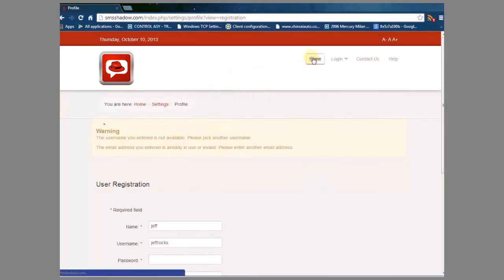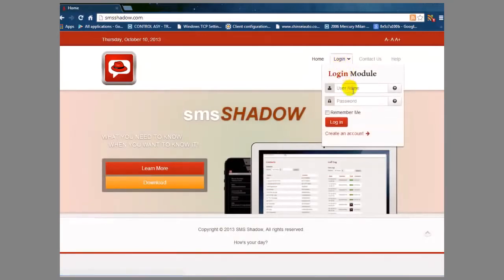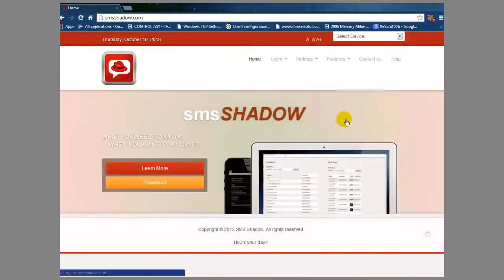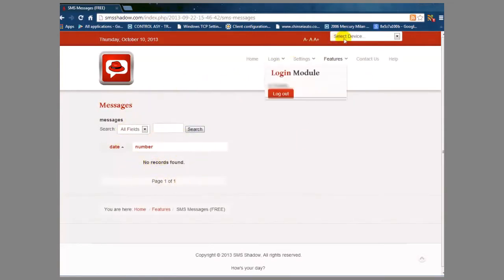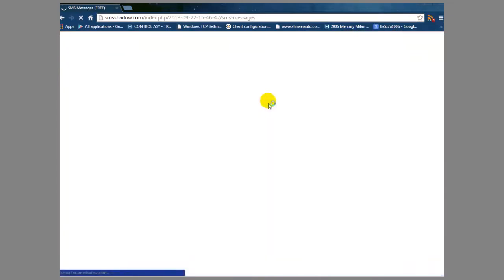After you do that, you can come back here, go to login, and enter your username and the password that you chose. Once you log in, it's going to take you to the main page, and all these other menu options will show up here. Right now the only thing we have access to is text messages. If you don't see anything here, it's because you haven't selected your device up here where it says select device. Click the drop down and choose the phone number of the device you have.